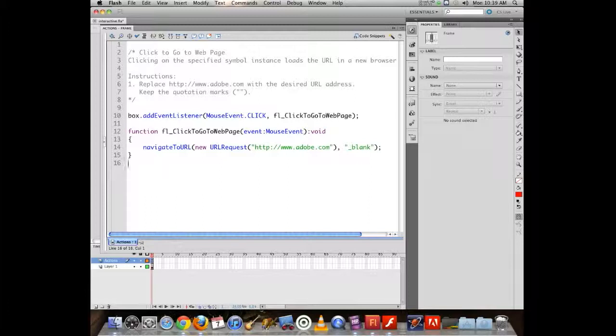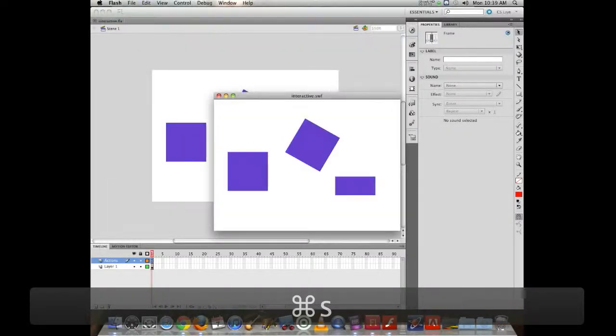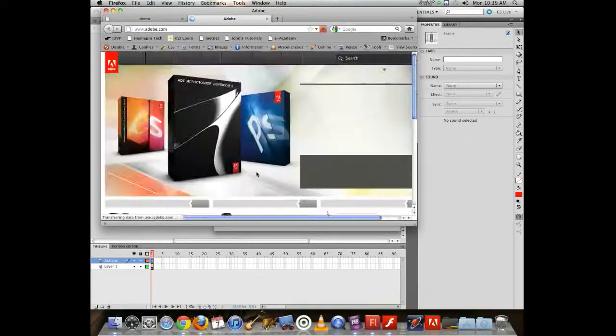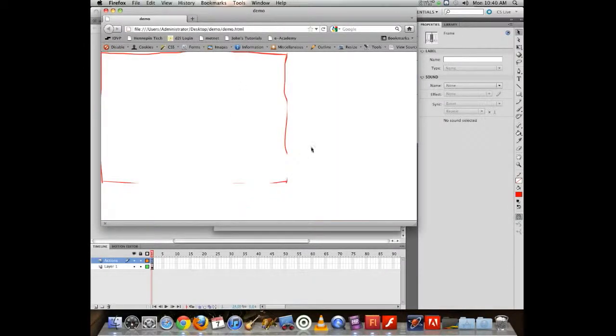The comments are the things in gray. And it gives you instructions. It says, replace this URL with your desired URL address. Because currently, if I click on that box, it's going to go to adobe.com. So I can save this. I can load my web page and click, and I went to adobe.com. And it will automatically open in the default browser in a new window. Or if I'm in my web browser, it will open in a new tab.